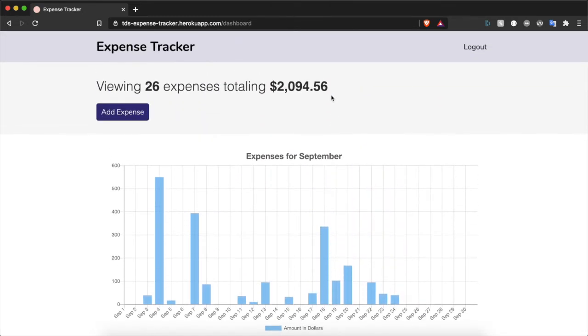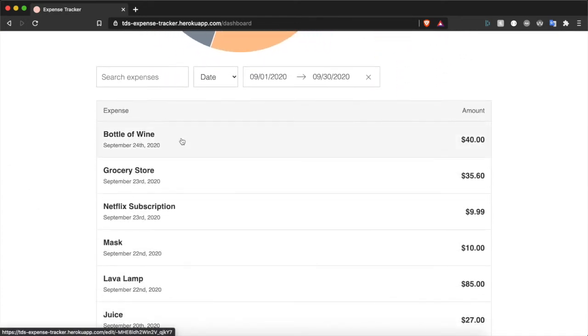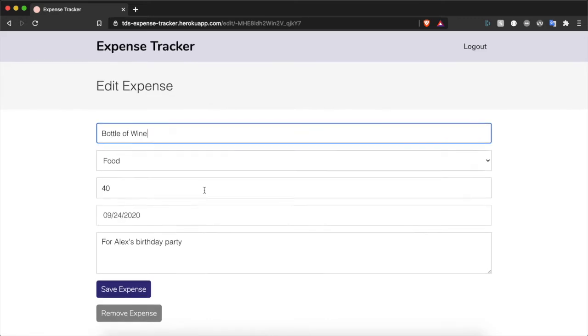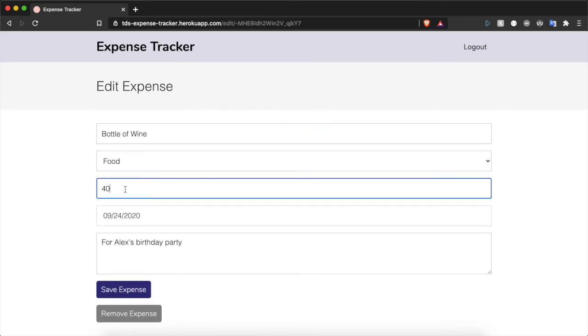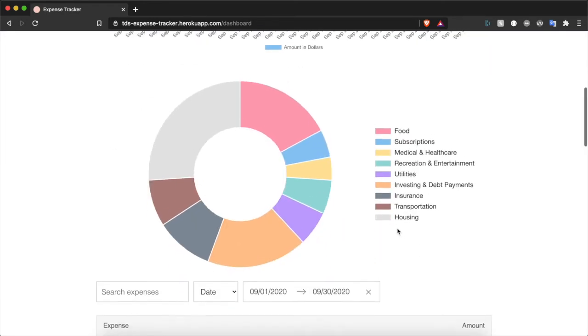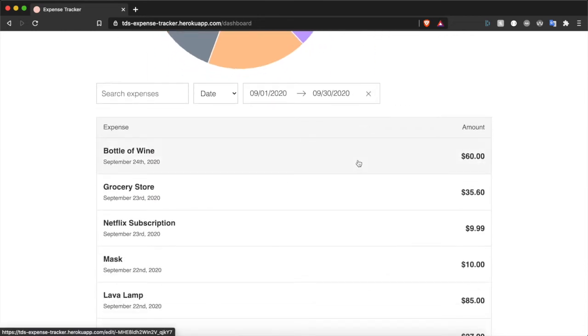Now let's say we made a mistake. Maybe it wasn't $40. We can go back to our expense. Actually, yeah, you can see it here in the list. We can click on that, see what we entered, and we can change the value. So say maybe it was actually $60. We can go change that and click Save Expense. It's going to load, and you can see those changes reflected here. You can see it here, and then also right here.